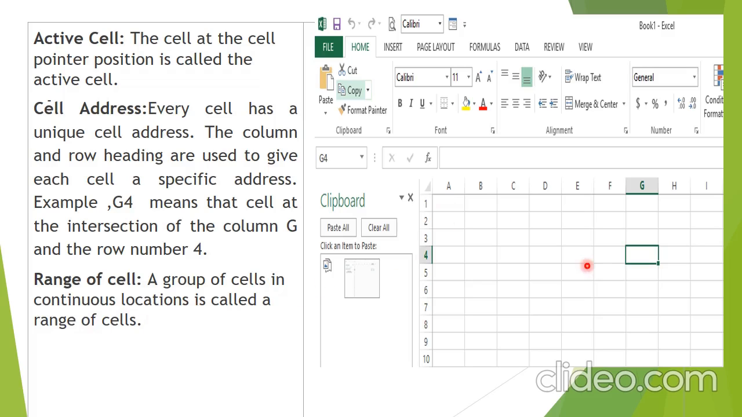Okay, so A1 to G4 is a group of cells in a continuous manner, like A1, A2, A3, A4 till G4. So that is known as the range of cells.